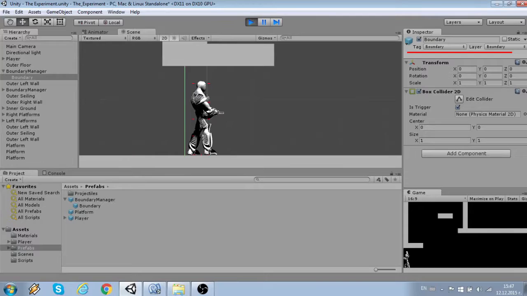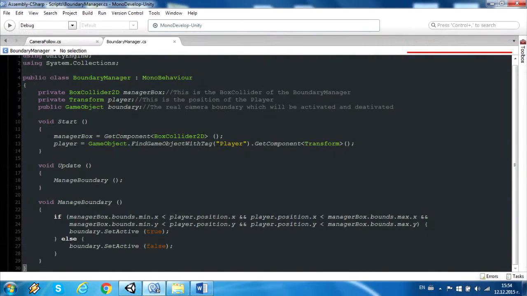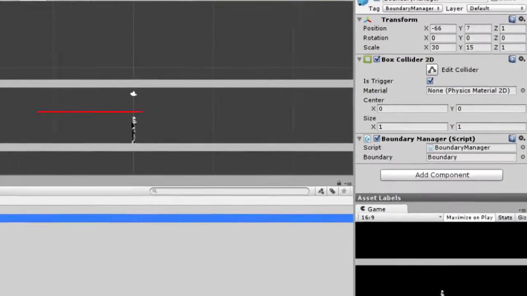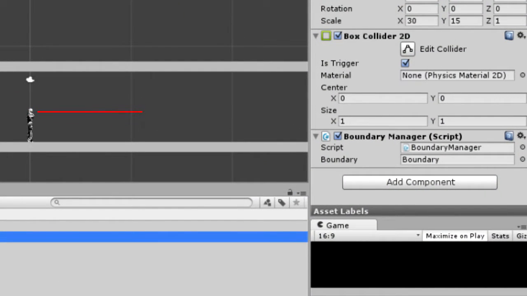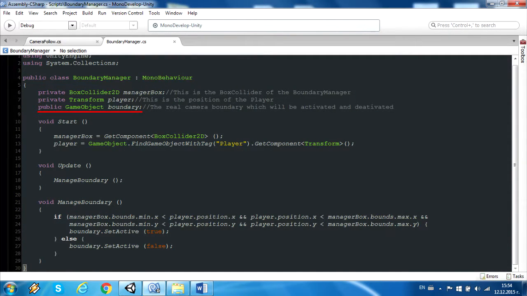of the manager. All of this is done with this script, so we have a private box collider 2D variable and a private transform variable. In the start function, I get the appropriate components for each of the variables. The reason why the boundary variable is public instead of private is because every boundary manager has its own unique boundary for it, which I assign in the inspector. Whereas the player, for example, is always going to be one and the same for all the managers.